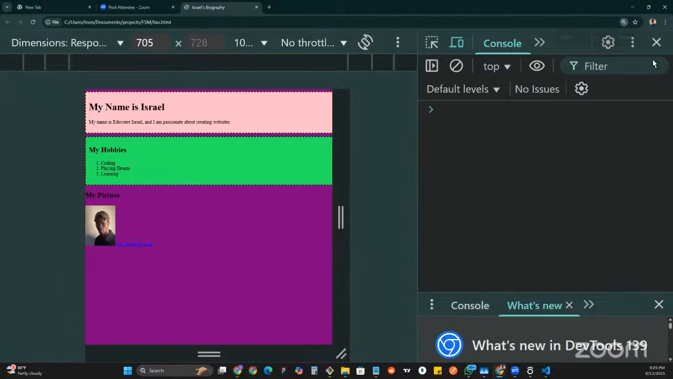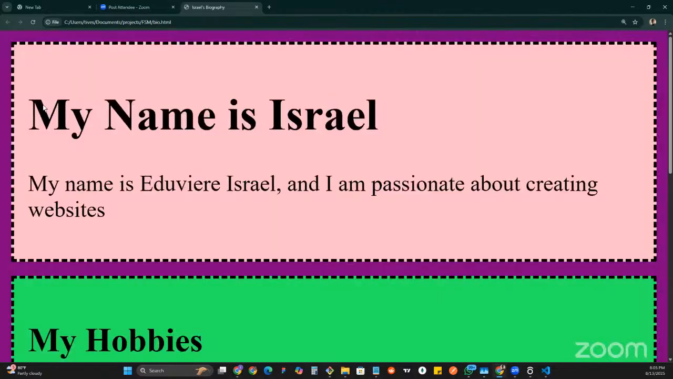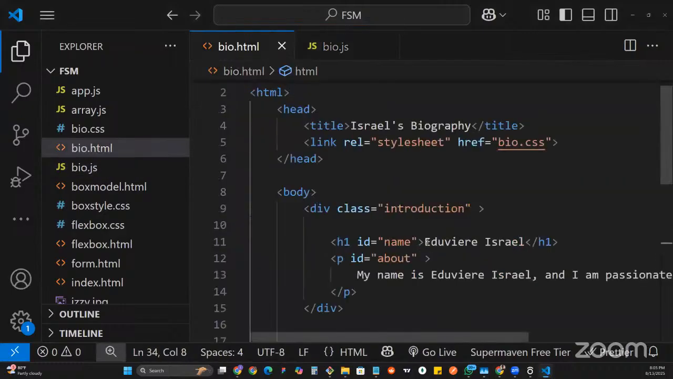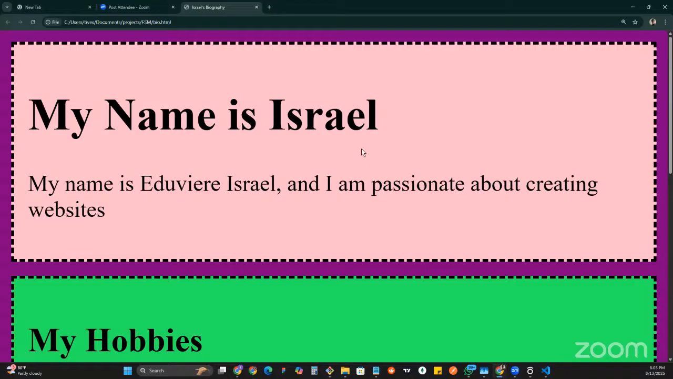So let me close the terminal. It now says my name is Israel, no longer Eduveri Israel. So although in HTML we wrote Eduveri Israel, with JavaScript we have now changed this to my name is Israel. You understand? This is just the beginning.